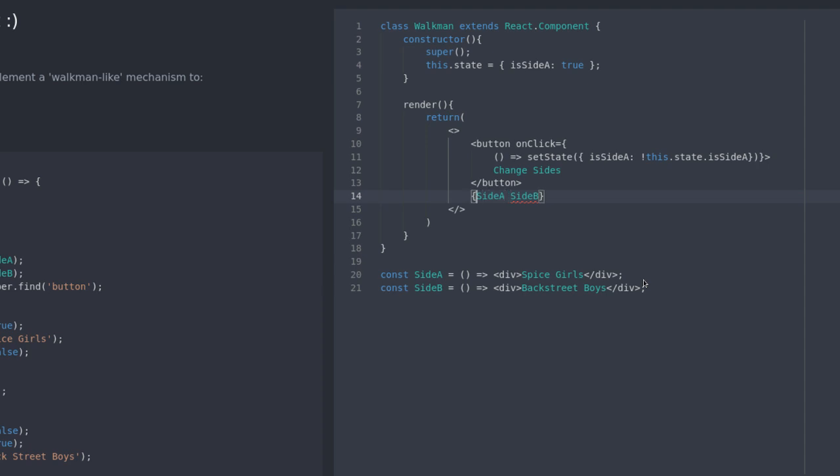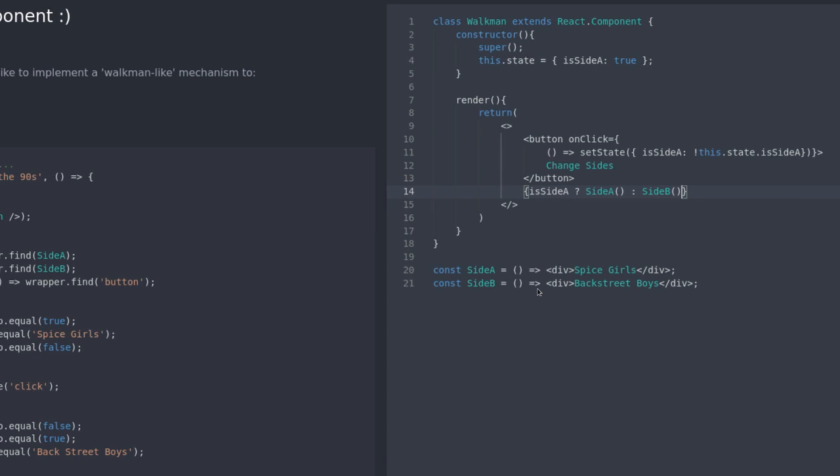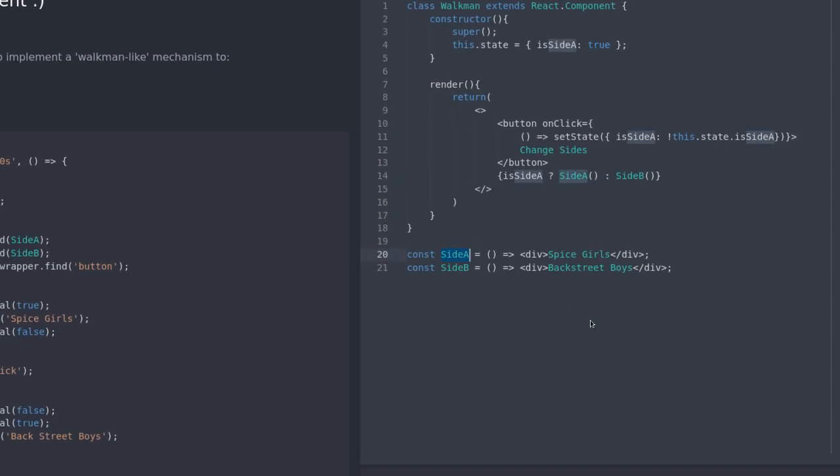Yeah, let's go for a ternary, right? I think we're okay with ternaries now. So my condition can be isSideA. If isSideA is true, what do I want to display? Side A. Otherwise, side B. Do I write it like that, or have I got some problem still? Then they have to be invoked. They're functions, are they? Yeah, look at them. I'm looking at them. They don't look like functions to me. Really? Well, okay, yeah, they are functional somethings.